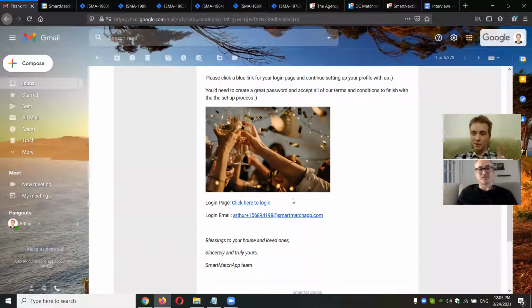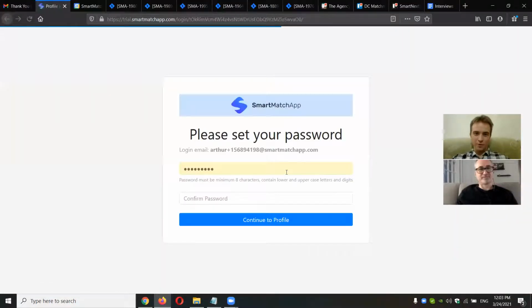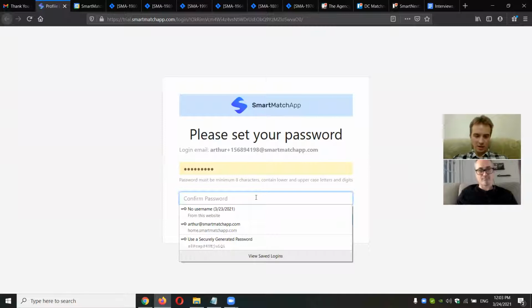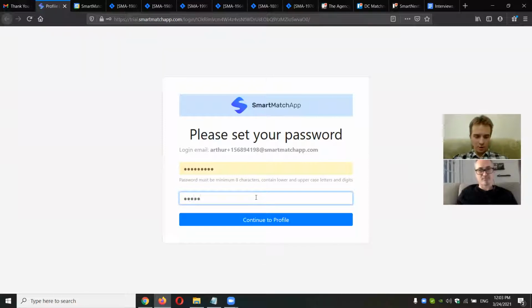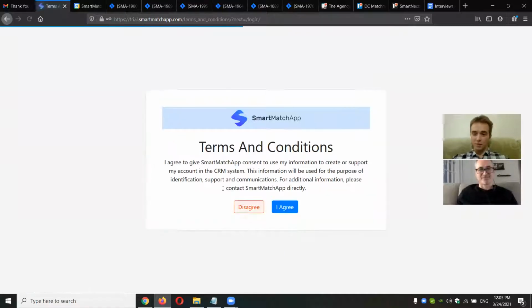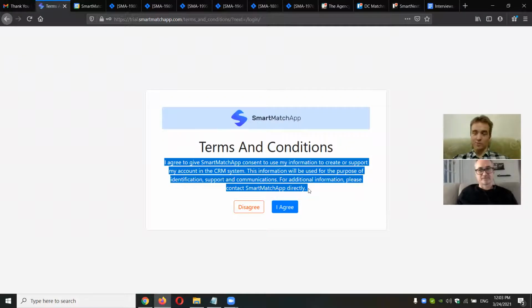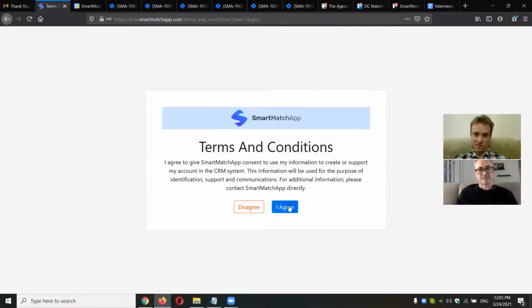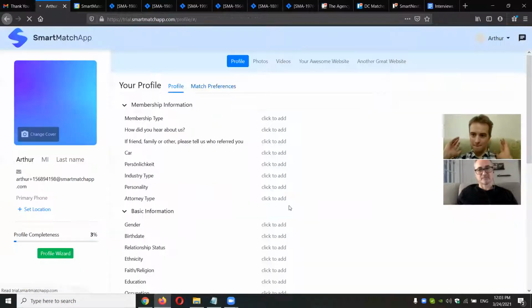Again, people will click this link. They will open a password setup screen. All right, continue. Then they will accept your terms and conditions that are totally customizable. It's up to you as matchmaker to set them. They agree, and now magic happens.